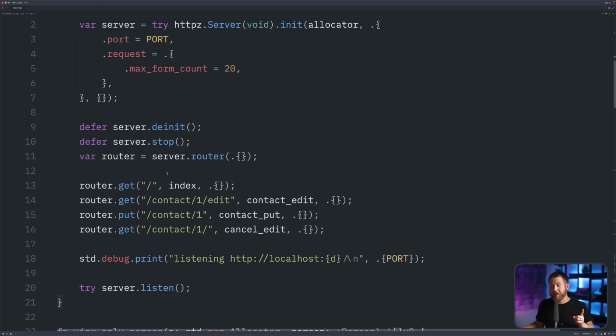The other important thing in Zig is defer. In Zig, the defer keyword allows us to ensure that the preceding code will be executed regardless of whether the function returns early or completes. By doing defer, we know that server.deinit and server.stop are going to be executed no matter what.